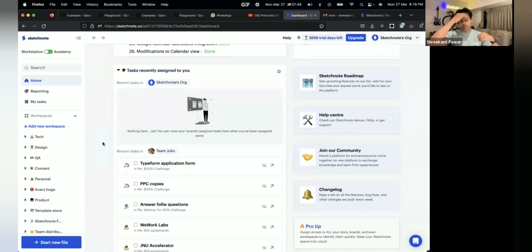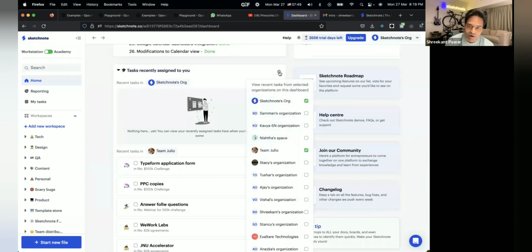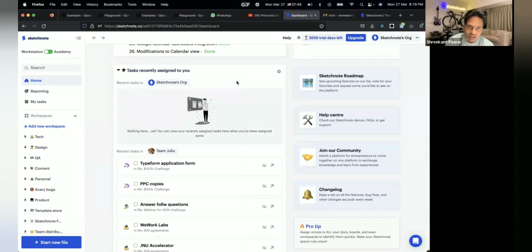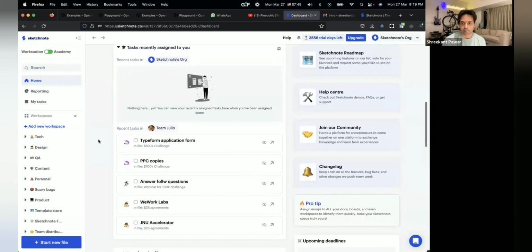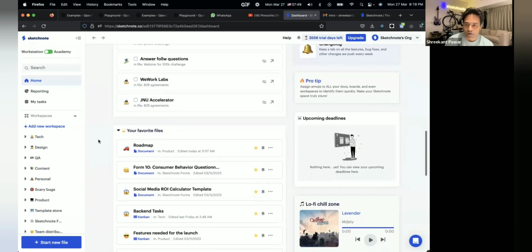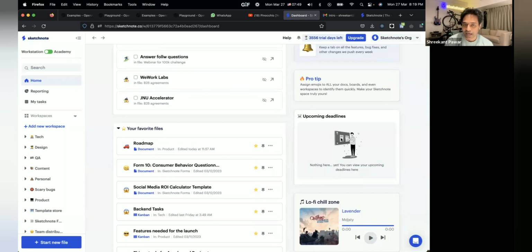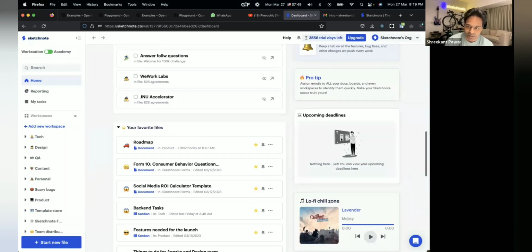Sketchnote is pretty special in this case because you can add as many organizations as you want to see here. I'm working with a lot of organizations, but I just want to see only the tasks which are assigned to me in my organization. Also, this is my co-founder's organization, which is actually a micro VC based in Singapore. And basically these are the deadlines. I've finished all my deadlines, so they're not showing in here.